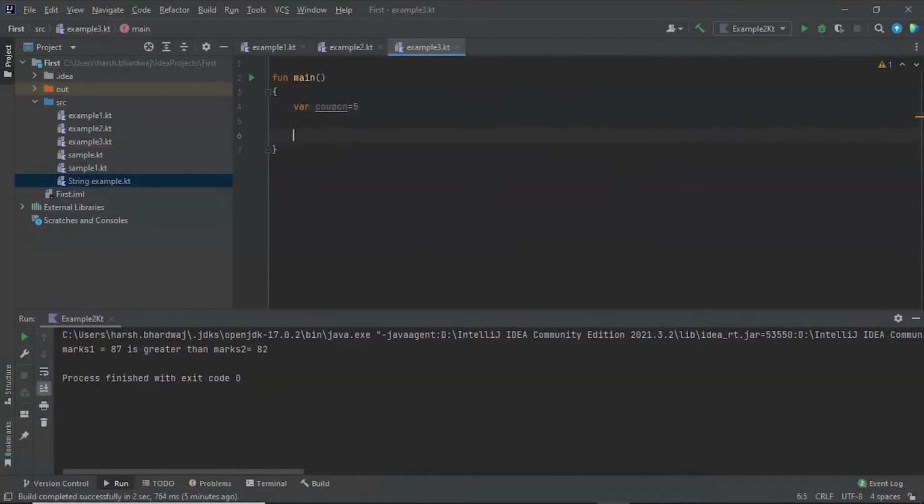Alright, now the when statement works as a switch statement. It is used to select one code block or one code branch out of many code blocks or code branches based on the conditional expression. Whichsoever code branch matches with the condition, that particular code branch will execute. Alright, so let's start with it. We'll use the when keyword, and let's say coupon is the name of the variable, and the value of coupon is 5, as we have already declared.